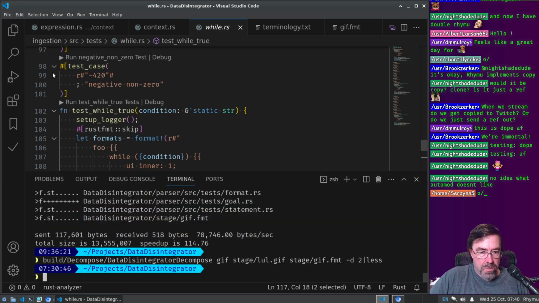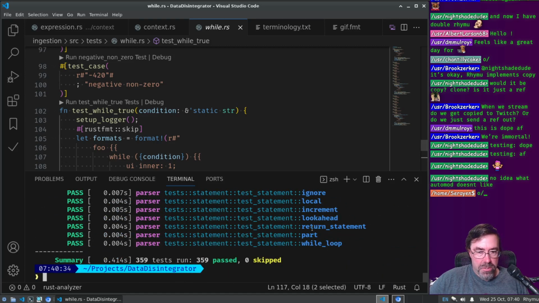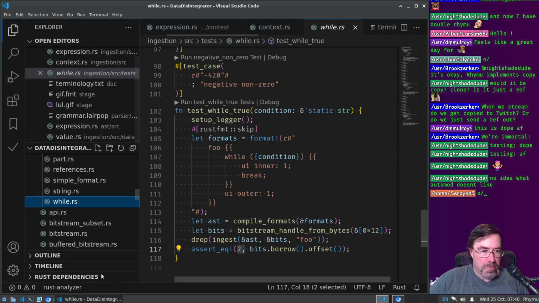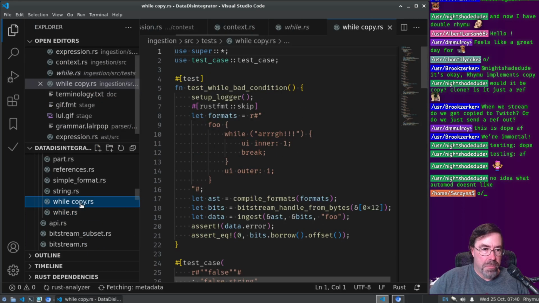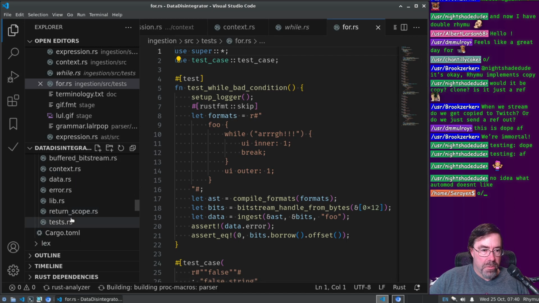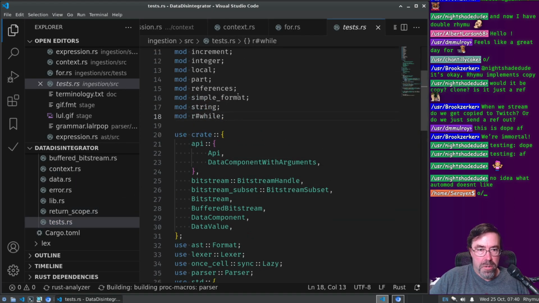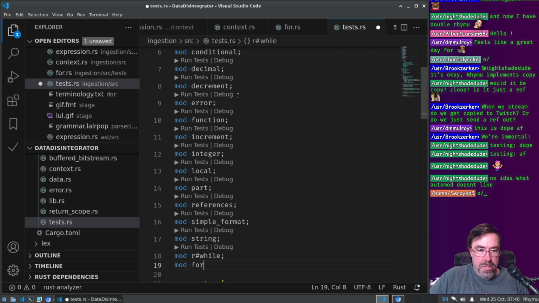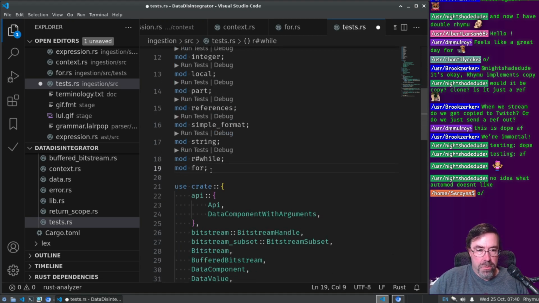Right? So cargo, next test run. Make sure all of our tests pass, including these lovely ones. So let's make some new ones. While copy paste, let's rename this a for, and we're going to do a mod for. But wait, you say, isn't for a reserved word in Rust?